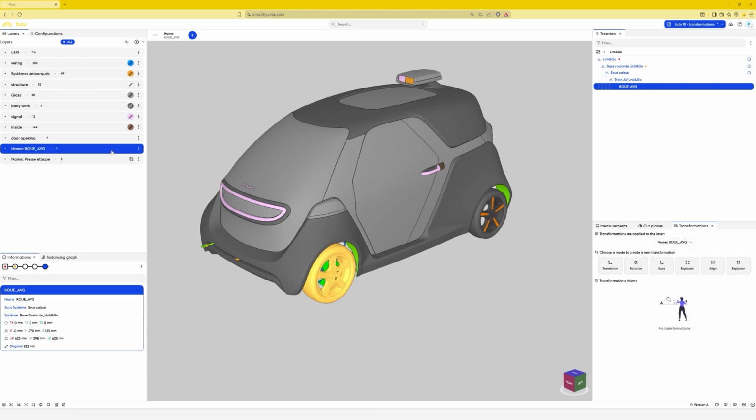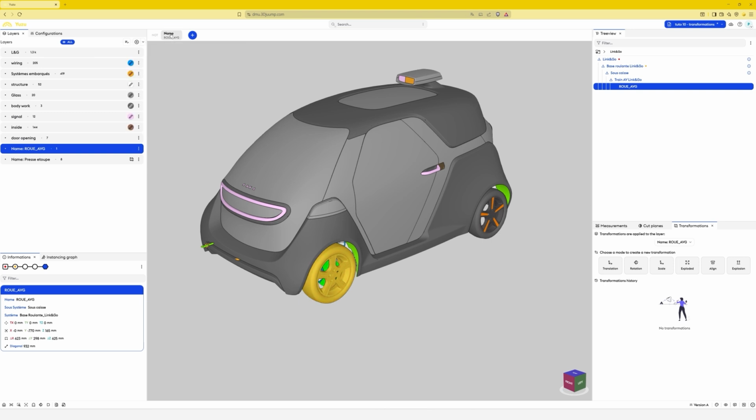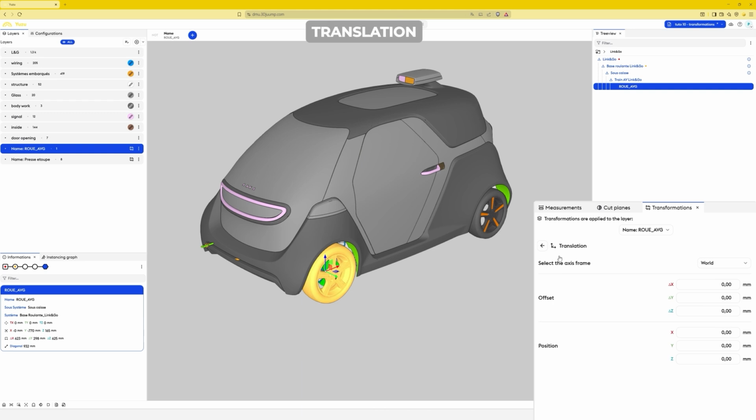To move a part or an assembly, you need to create a layer and insert that part into a filter. Once the layer is created and selected, all chosen movements will be applied to it. Translation. Translation allows you to move a part along its X, Y, and Z axes.